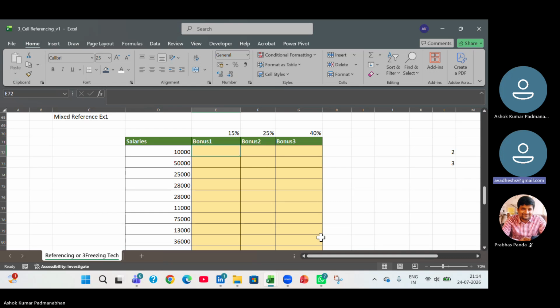So what I will do is equal to D, multiply by, dollar E, dollar 70. Dollar means E, dollar 70. Function key, yes. You say is right.